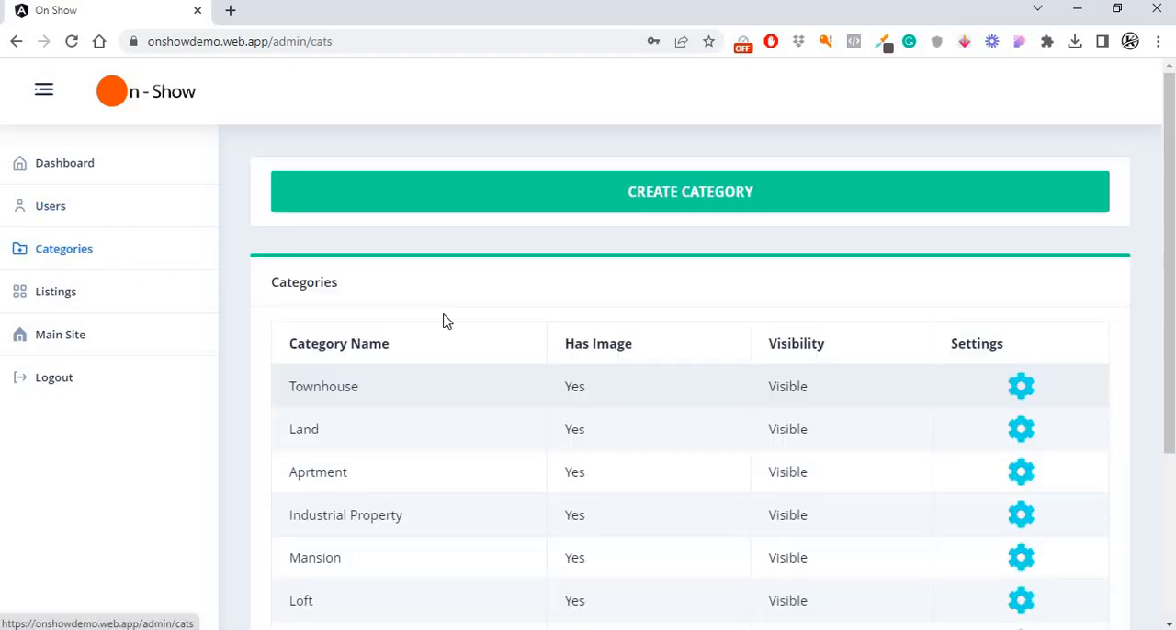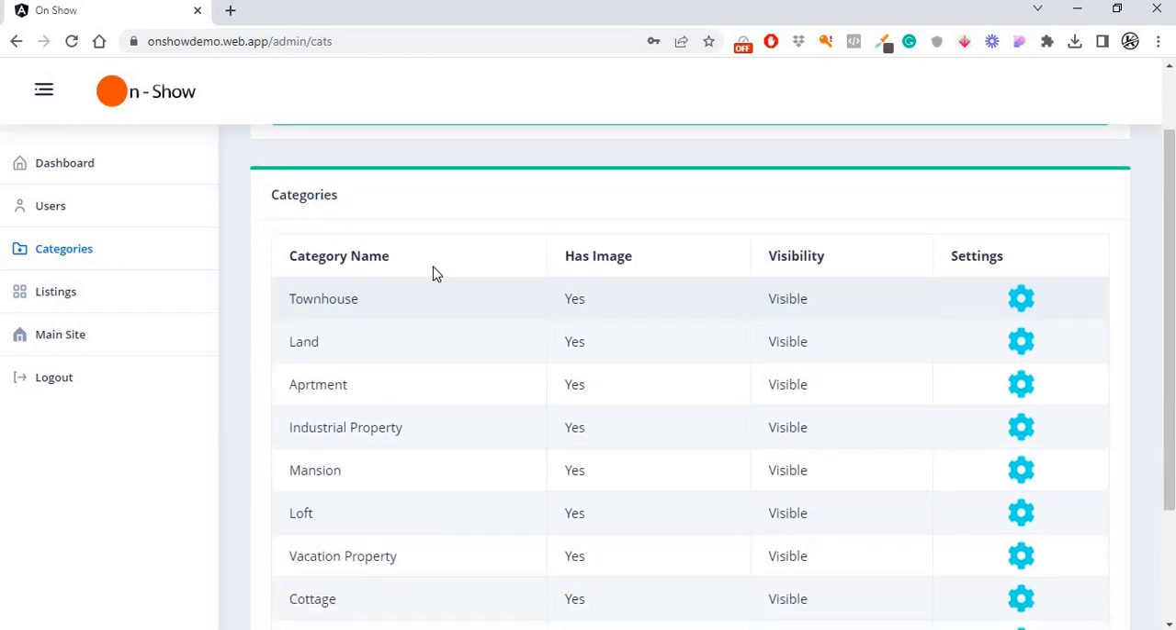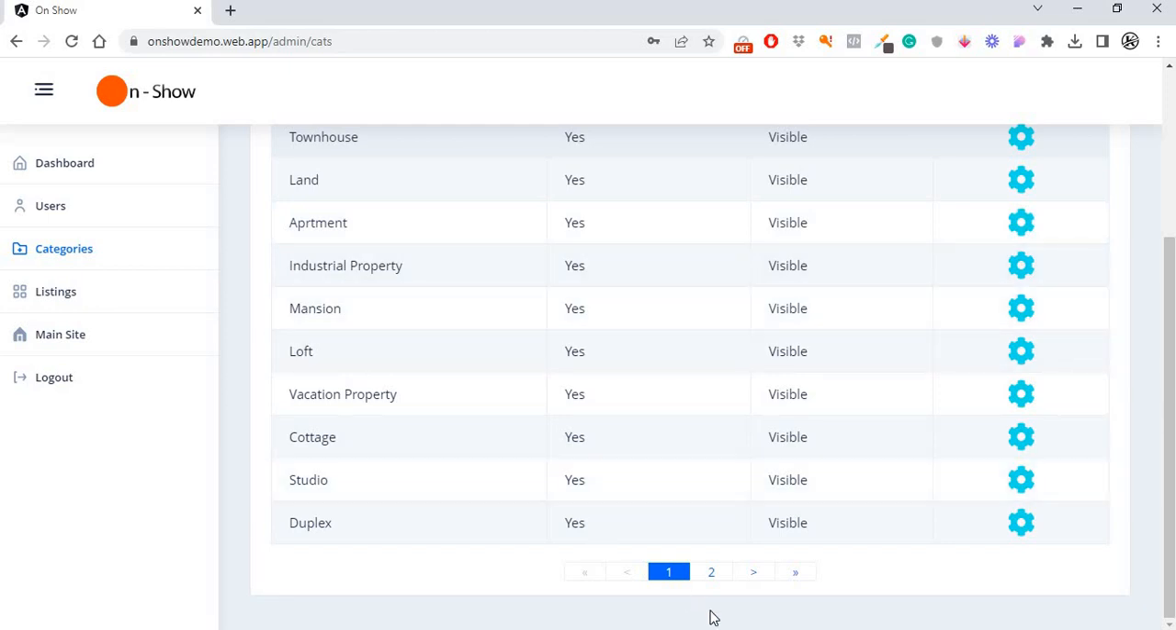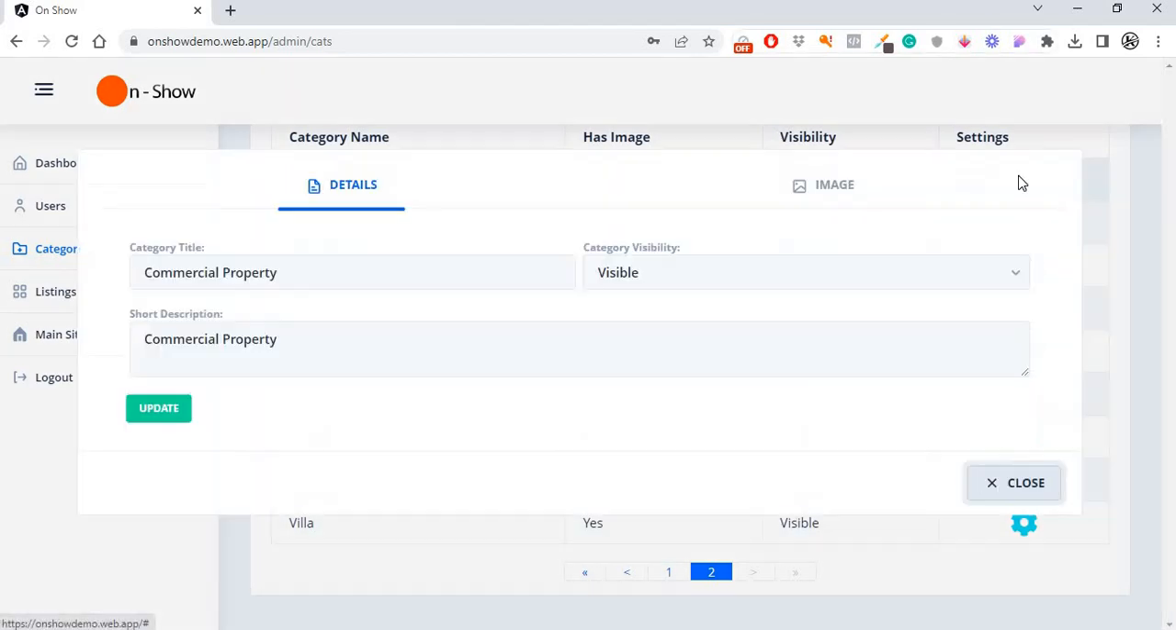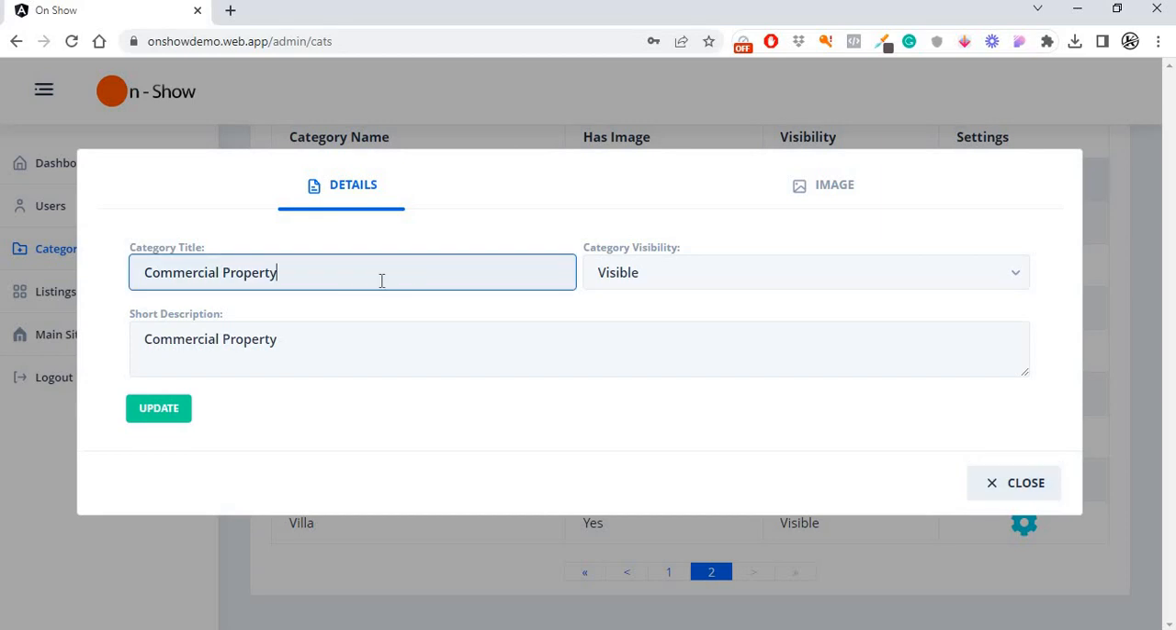And then over here we have the categories, different categories. Then we've put here, so we can see townhouse, apartment, land, industrial properties, and then it goes on to farmhouse, ranch, triplex, bungalows, condos. And then over here we can edit that as well.